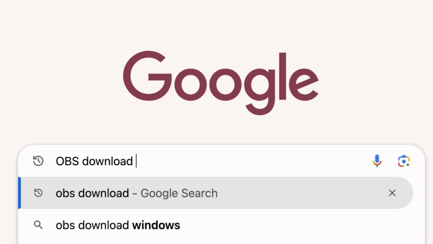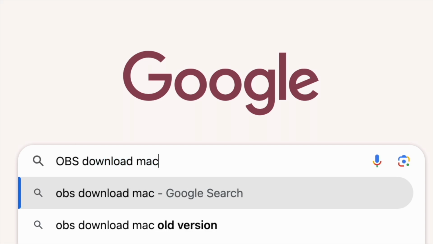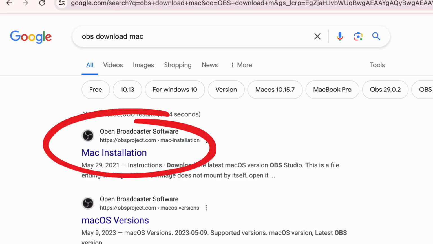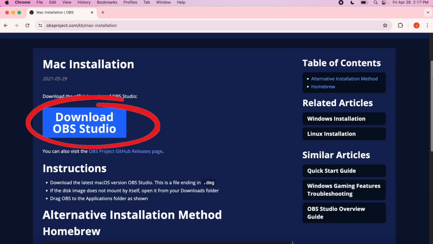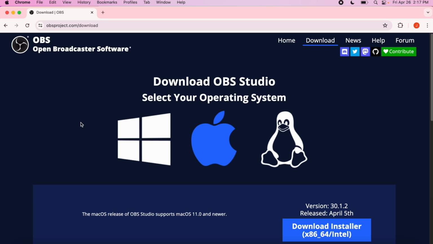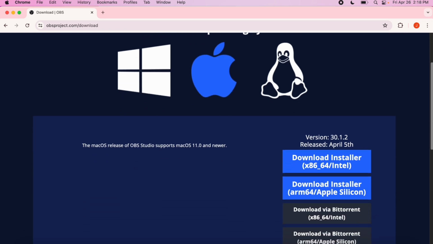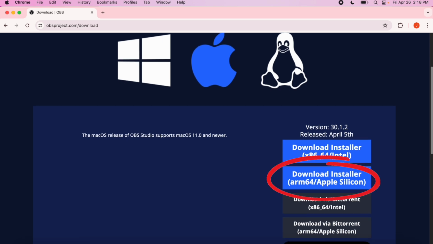On Google, search Download OBS Mac. Click the first search result. Click Download OBS Studio. OBS stands for Open Broadcaster Software. Click the Apple option to download.